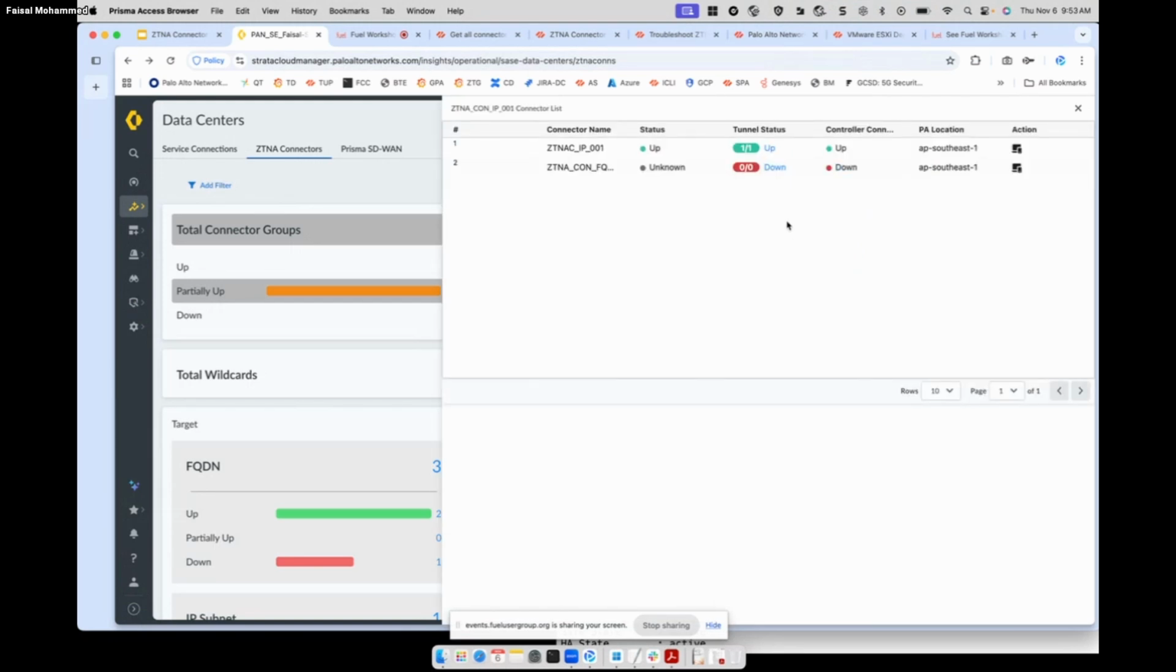So this is the workflow. You go to the insights, you go to the ZTNA data center. Within the data center, you have ZTNA connector. Under the ZTNA connector, you have the connector groups. You click on the connector group, and then from the connector group, you can list down the connectors and their status. Okay, and here the action available is only one.